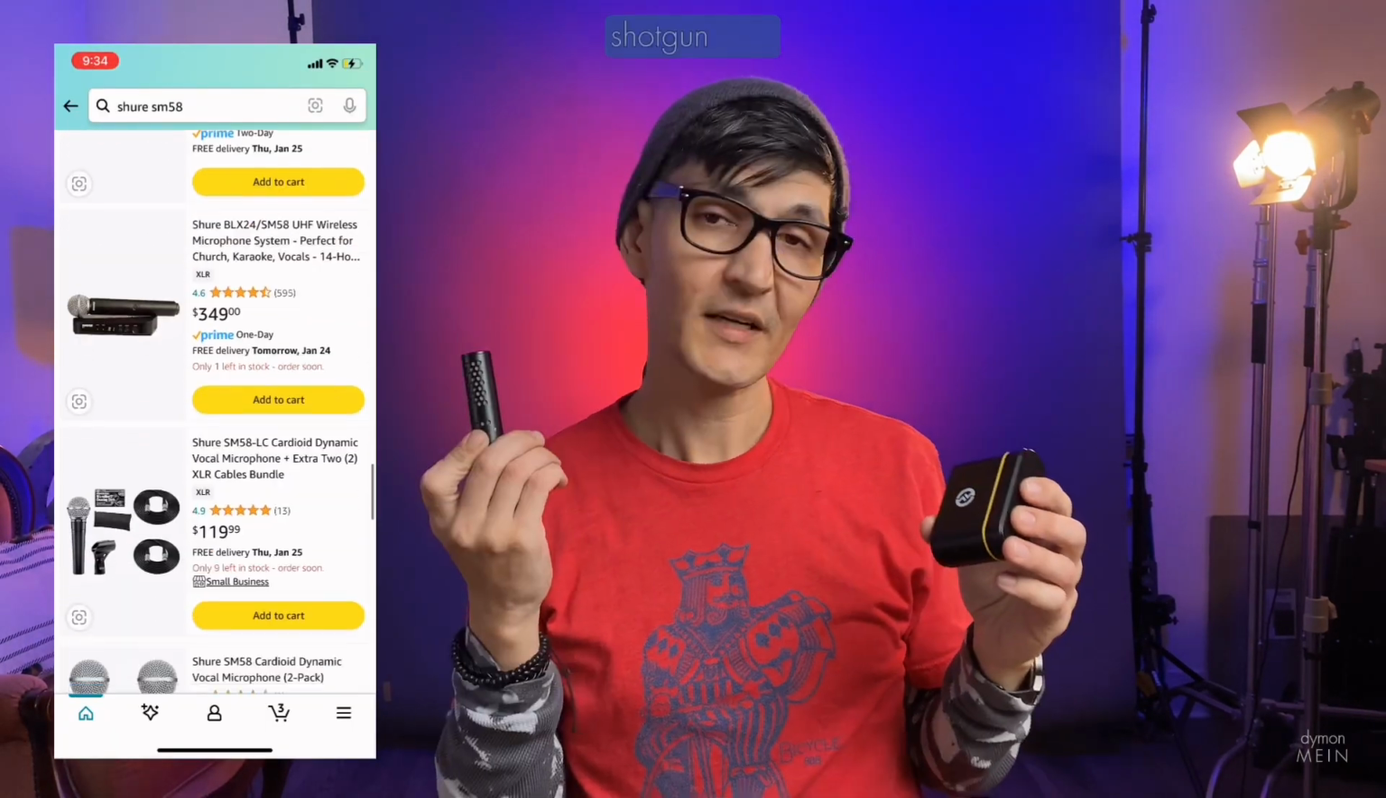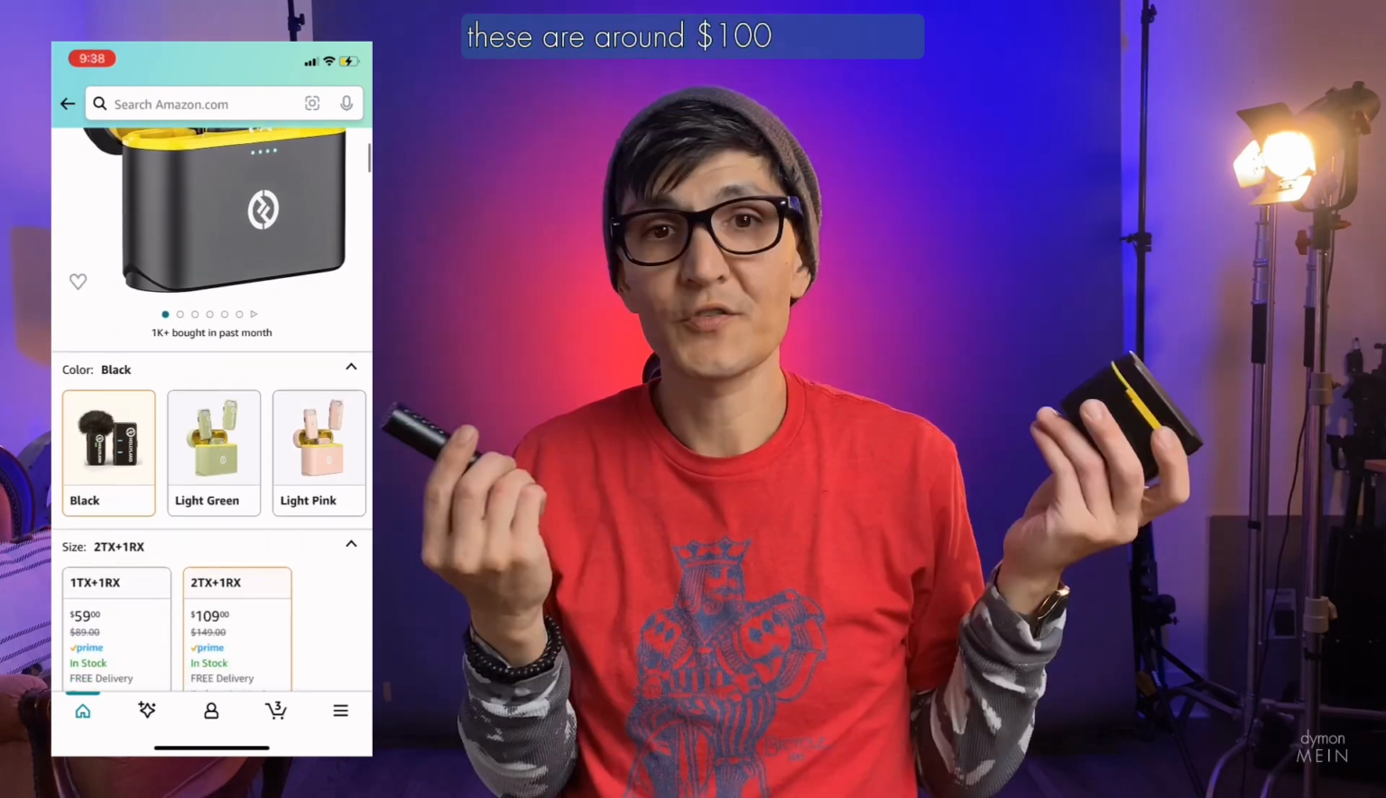Wireless mics and shotgun mics are gonna be the best. Really great budget options as well. Generally a mic like this, these are around $100 or less.